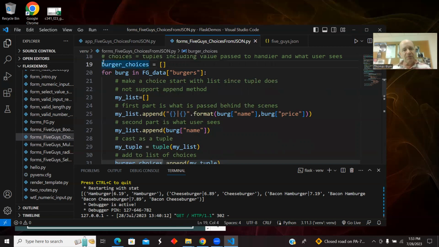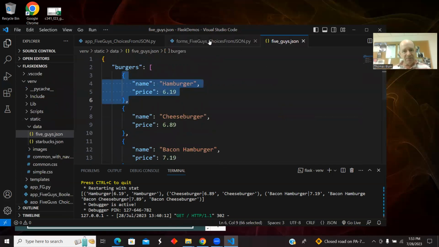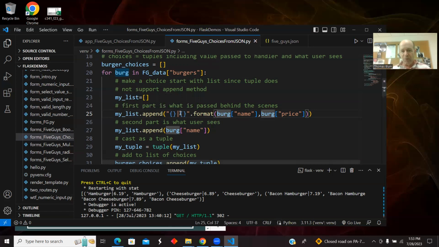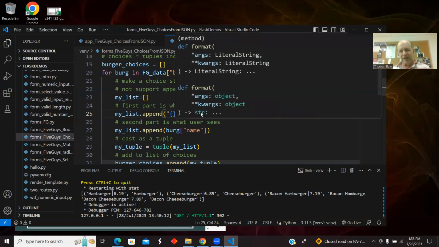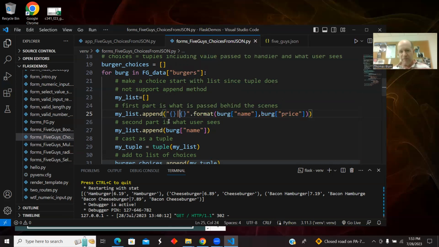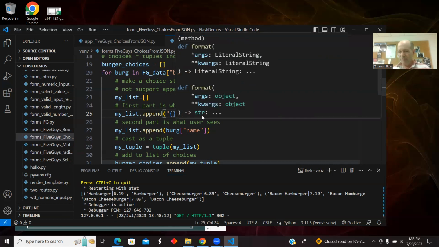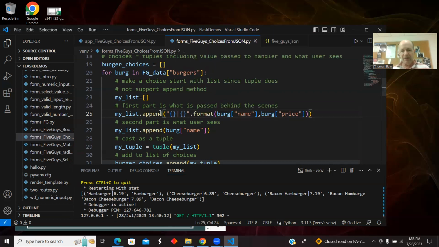Okay, so here's burger underscore choices as my overall list. I'm looping over the burgers data. I make a sub empty list called my list. I'm going to append the burgers' names and prices, and I want that separated by a vertical bar. The first thing is the value, so I'm getting the name of the burger, vertical bar, the price. So I'm using that format here. And I am appending it to my list.